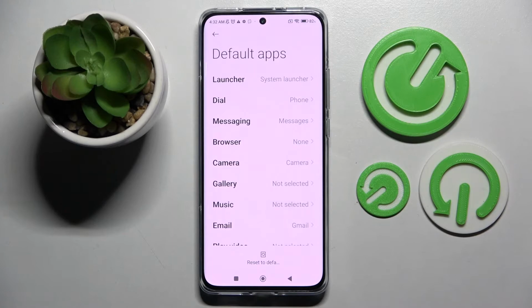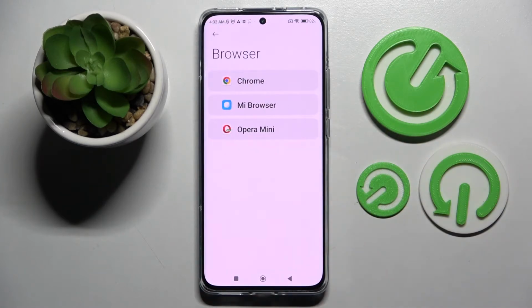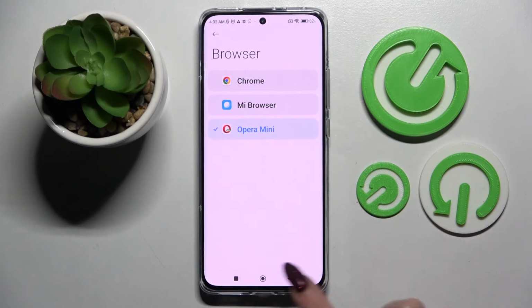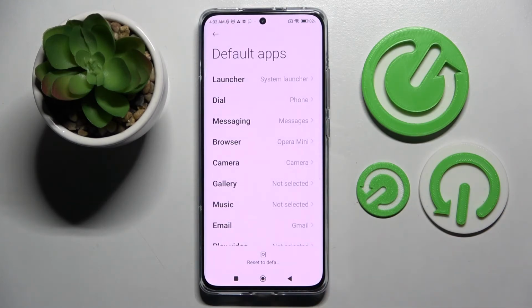I want to change my browser, so in my case Browser app. Tap on the best one for you, I want to set up Opera, and simply go back. As you can see, my default app has changed.